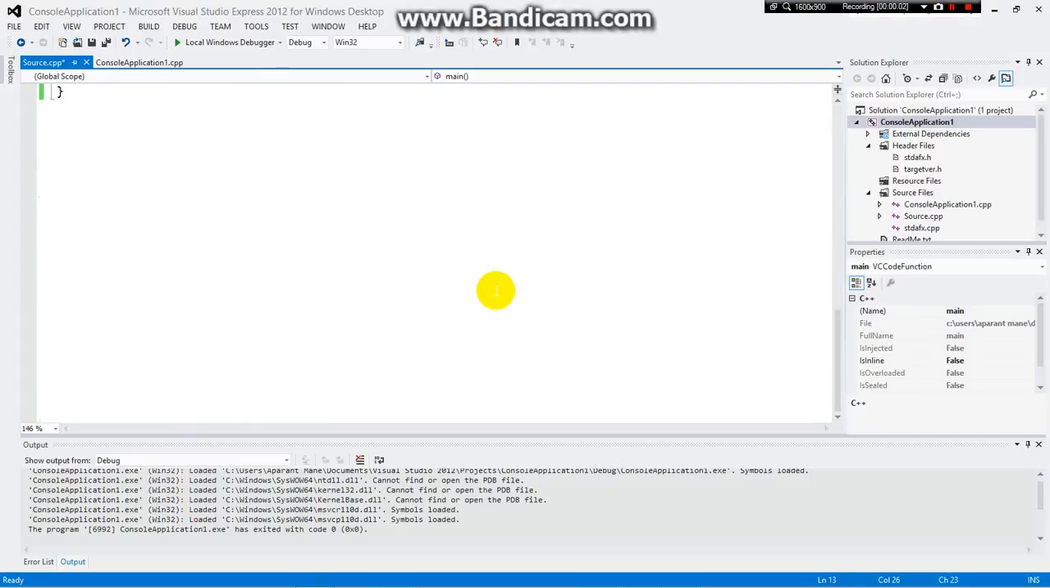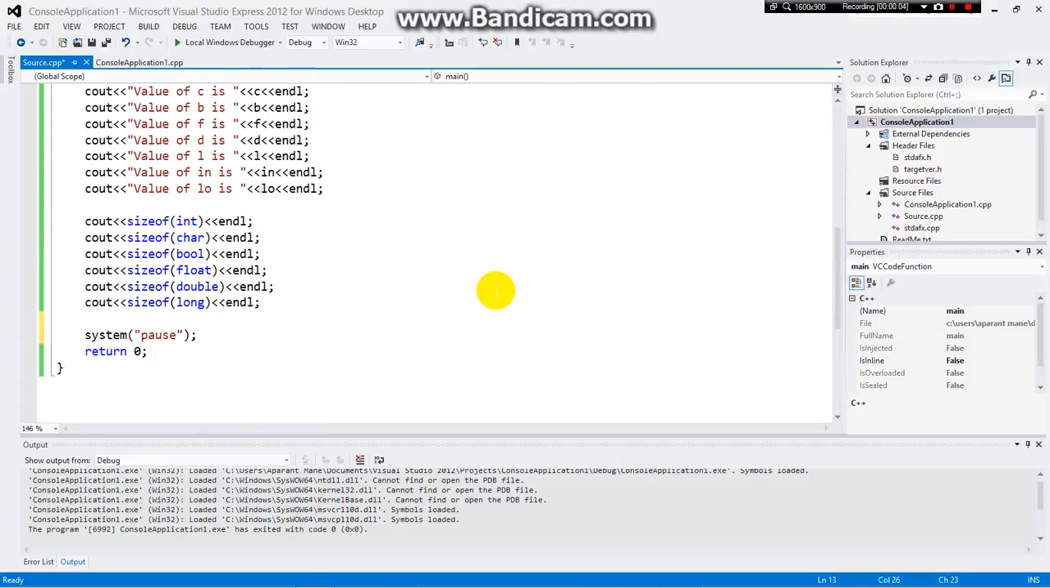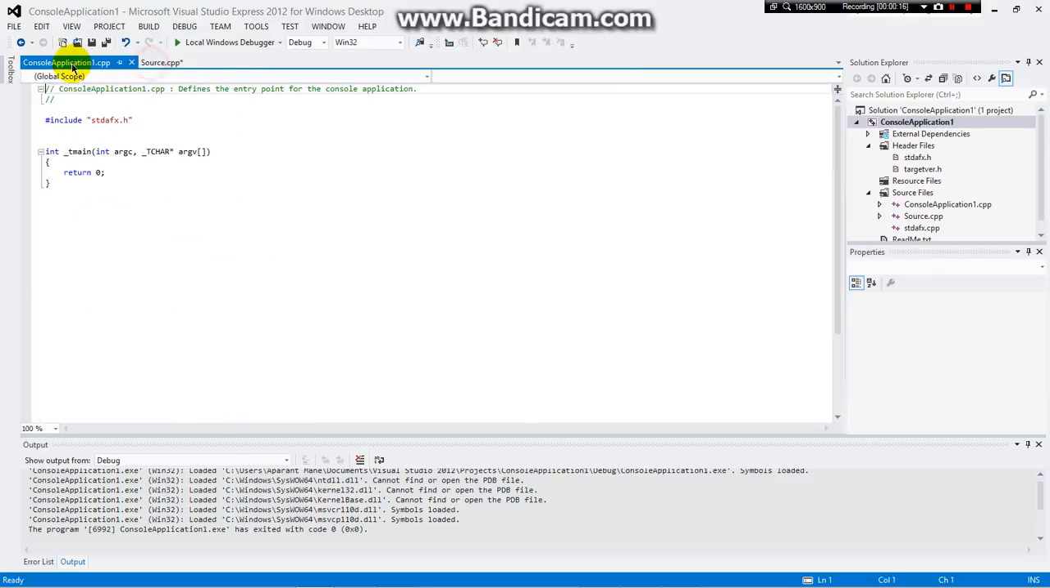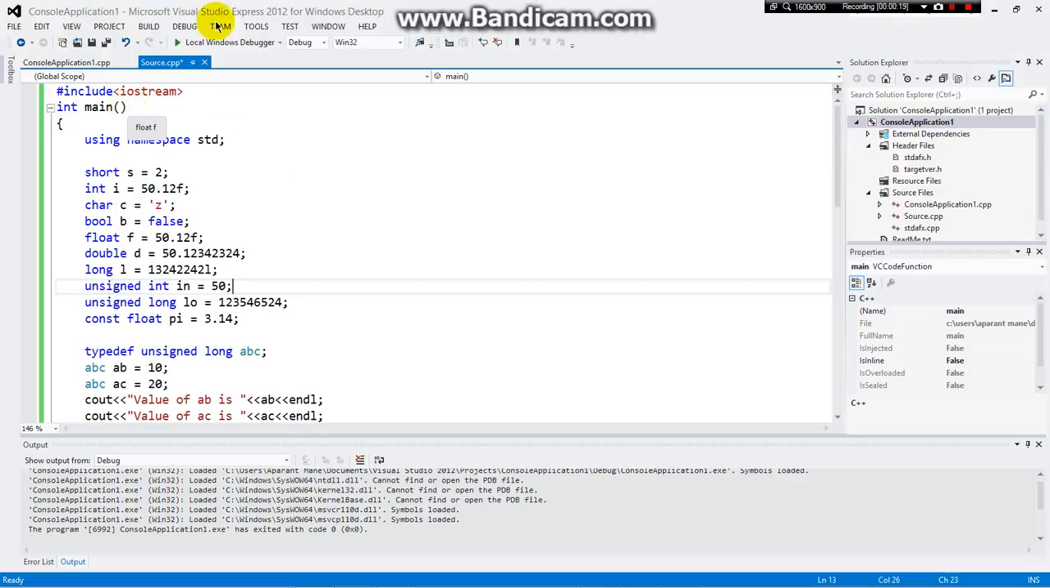Alright, this is I guess the fifth tutorial. I can't remember. I'm sorry, I switched to VS. I'm using VS Express 2012 for Windows. So for those having problems with VS on how to run your program, it's simple.